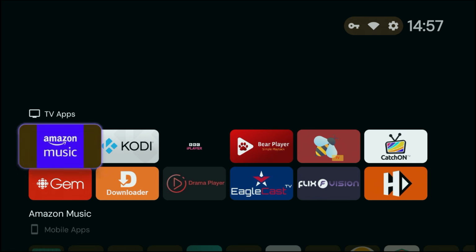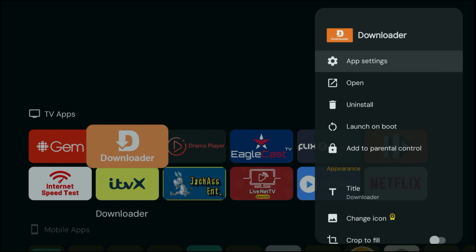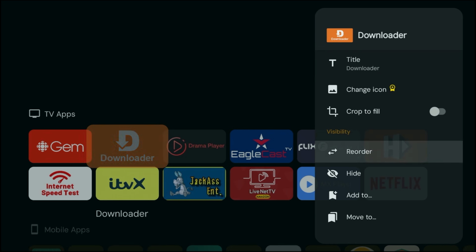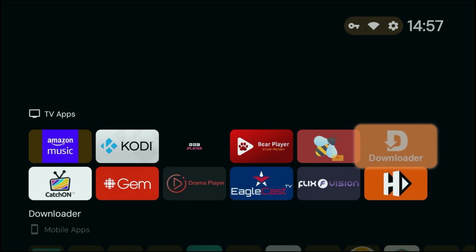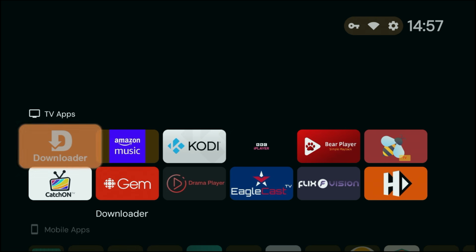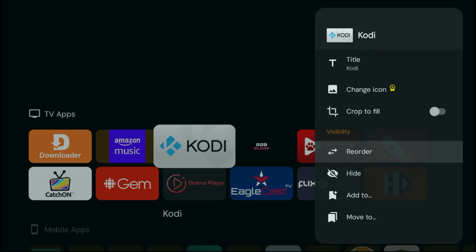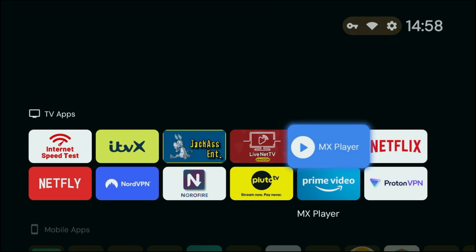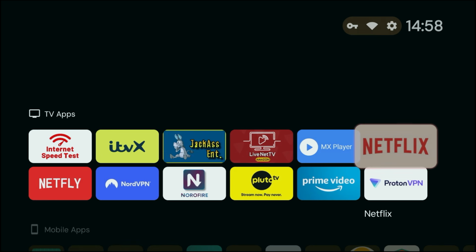Next, let's organize your apps. Long press the select button on any app. Choose Reorder, then move it wherever you want. Put your favorite apps right at the front. Netflix, YouTube, Downloader, Kodi, whatever you use most. The beauty of Projectivy is that everything important becomes visible immediately. No scrolling through rows of things that Amazon wants you to watch. Just your stuff exactly where you want it.